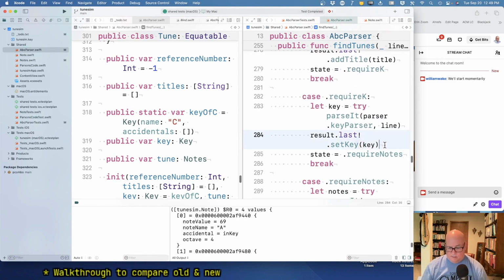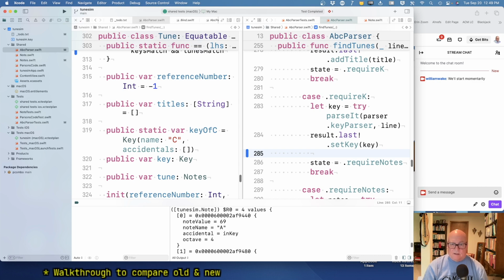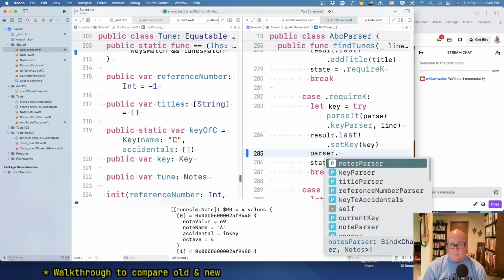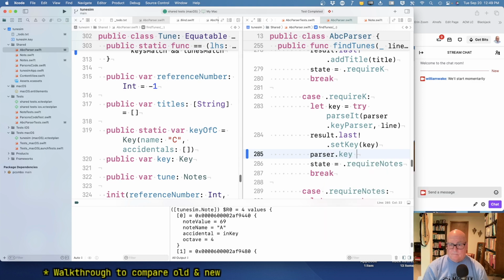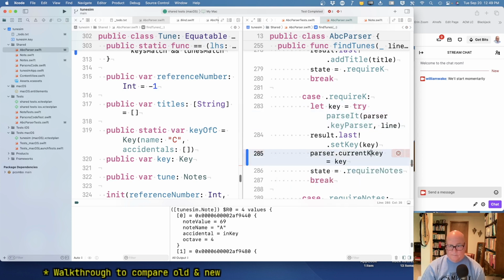Okay, so we set the key on our tune. Let's tell the parser key equals, and then key. All right, and then in the parser, what's the matter? Cannot assign key as a method. Oh man. Oh, I think I called it current key, didn't I? Okay.